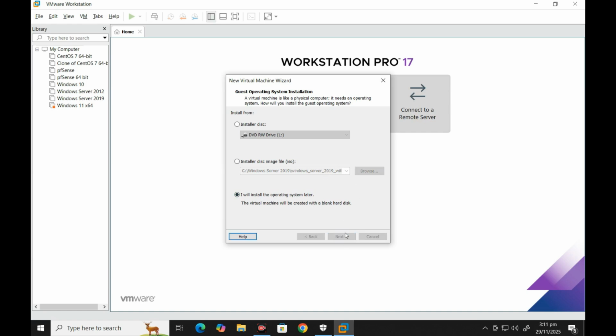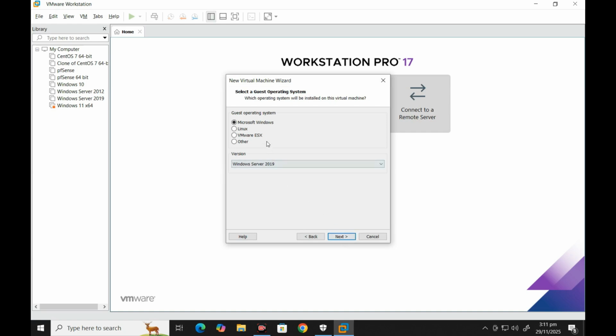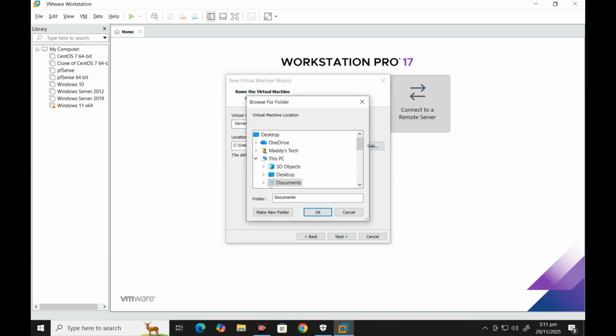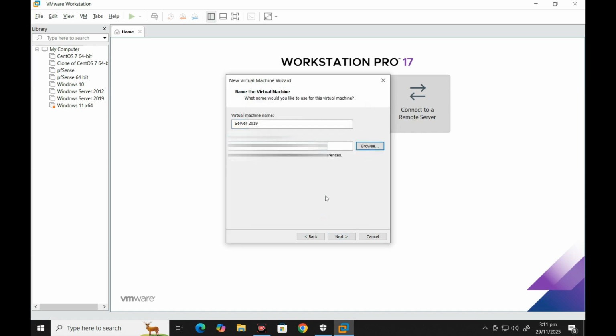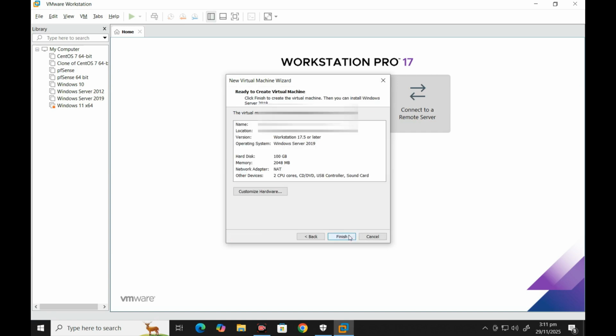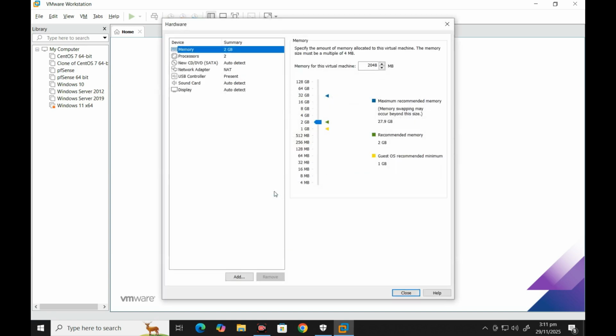Press next. Press next. Give your virtual machine a name like Windows Server Testing and choose where you want it saved. Now set the disk size. I usually give around 60 to 100 GB depending on your version and storage space. Then click customize hardware to assign CPU and RAM.